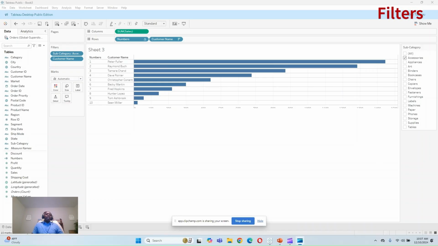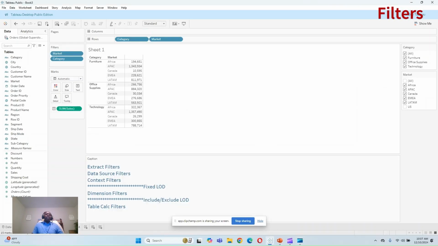All right, welcome to this section of the tutorial where we talk about filters. Now, we cannot really talk about filters without bringing in Tableau's order of operations. This is how Tableau executes your queries. Whenever you change your filter, basically you're querying your data source.